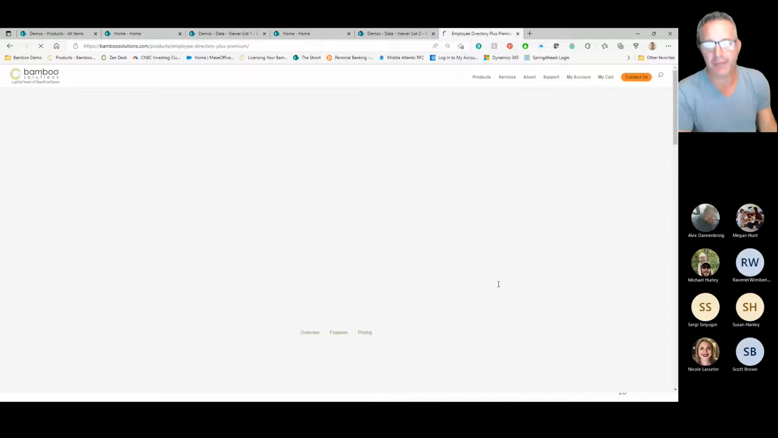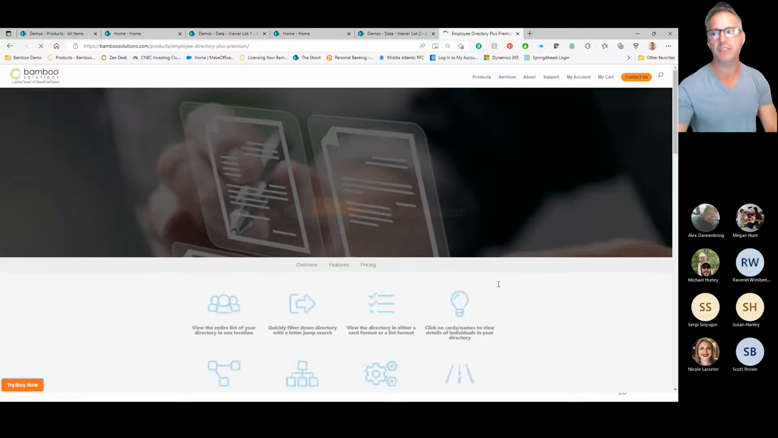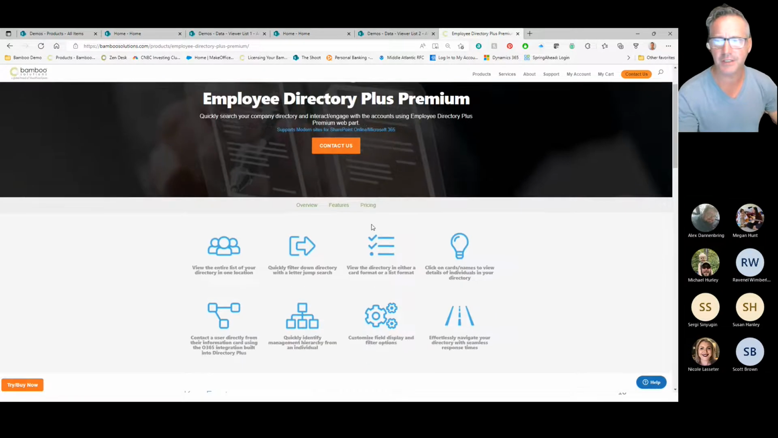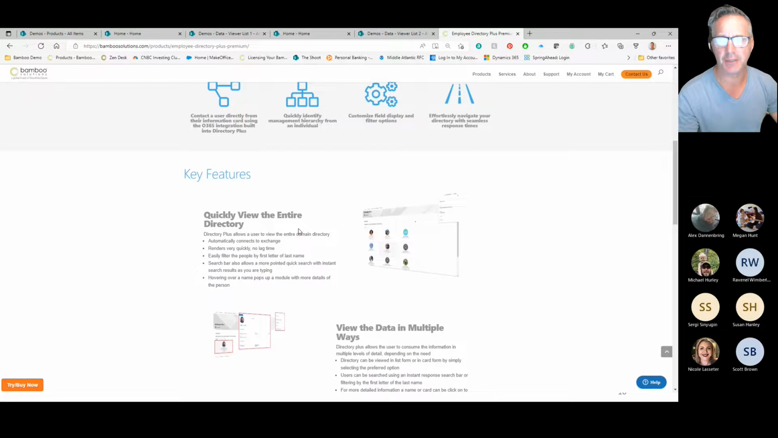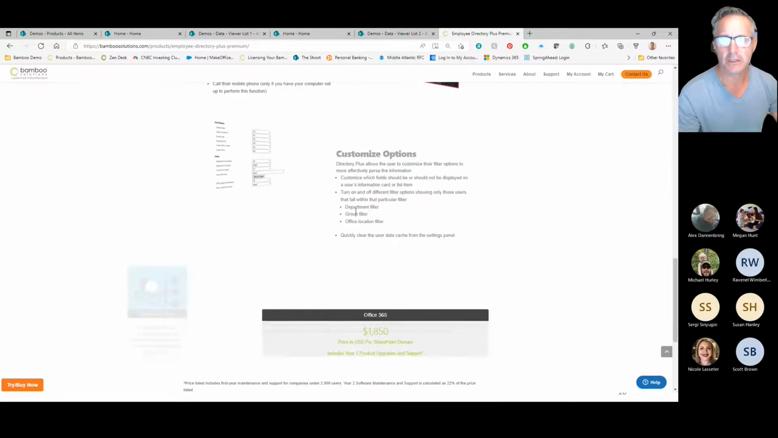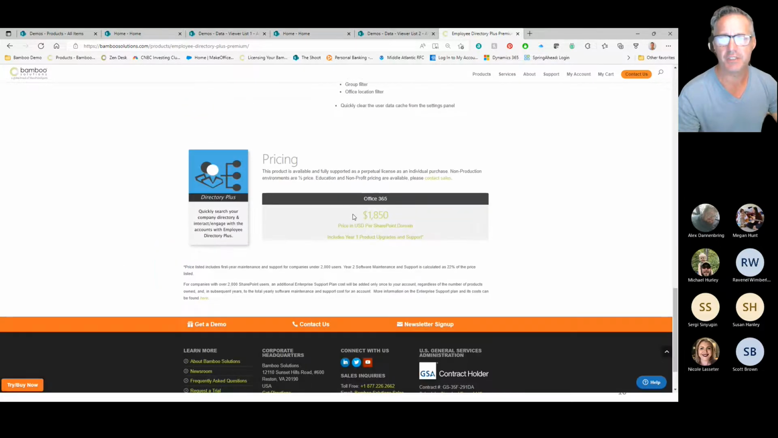So to learn more about that, you'd click on it, get to the product page. Within the product page, you can see information about the product. You can see some of its benefits, and then you can see the pricing. So the pricing is $1,850. That is a perpetual license plus, which includes software maintenance for your entire tenant. Second year would be 22% of that.